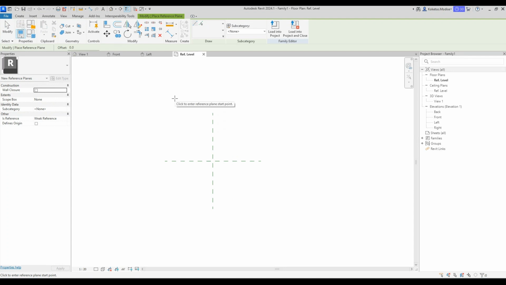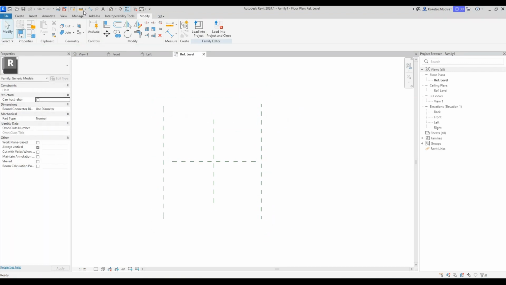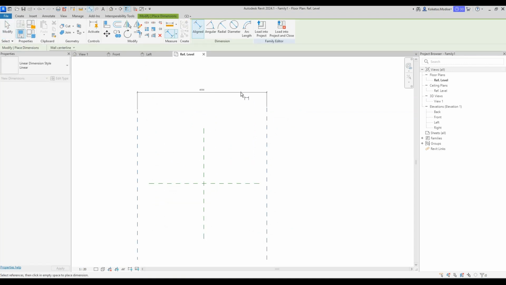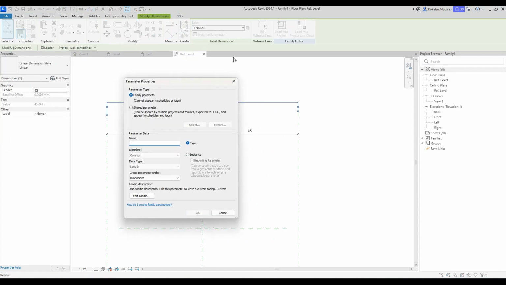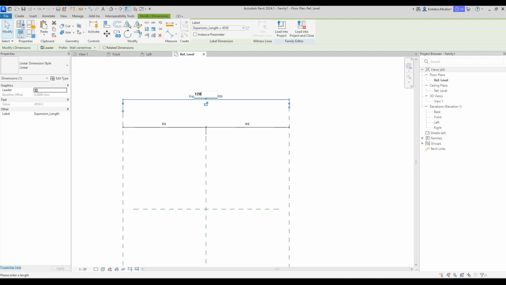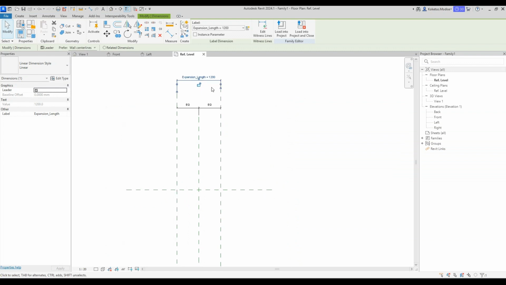The first thing I'm going to establish in this instance is my reference planes. So I'm going to place two, one on each side. Let's add a dimension. Let's make this equal. This is going to be our expansion length. I'm going to say okay. Let's make it 1200.